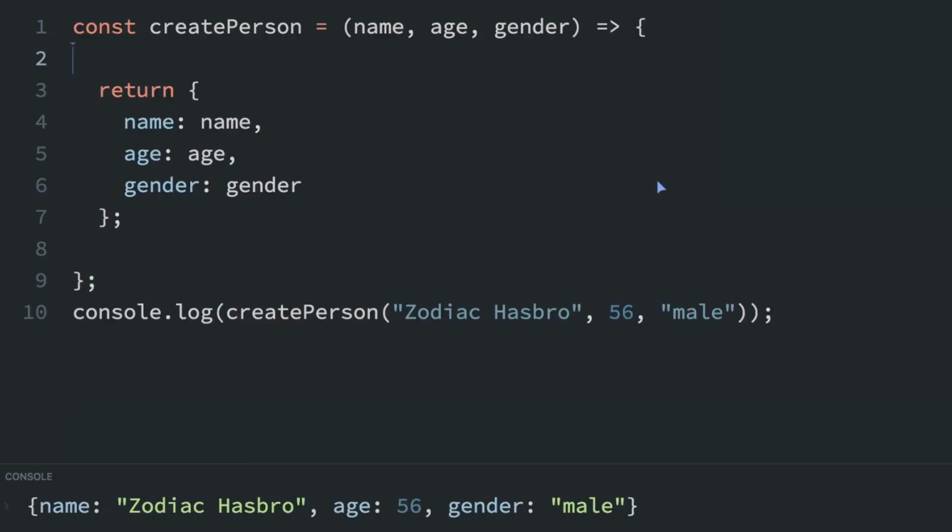ES6 added some nice support for easily defining object literals. If we look at this function here, this function is an arrow function. It takes in 3 variables, name, age, and gender, and it's going to return an object. And the object is going to have a series of key value pairs where the key is the name, age, and gender, and the values are the passed in variable names, the passed in name, age, and gender. So if you look in the console, you can see what this currently does. We did the create person, we pass in a name, age, and gender, and you can see in the console the object is name Zodiac Hasbro, age 56, gender male.